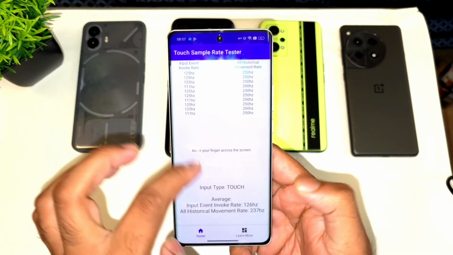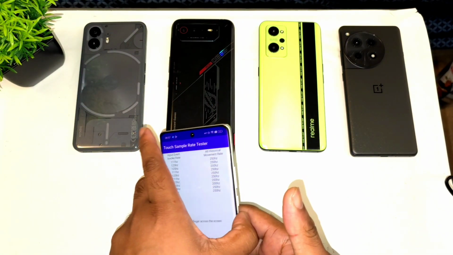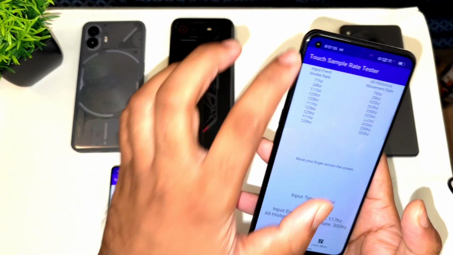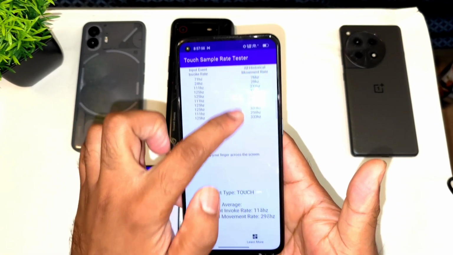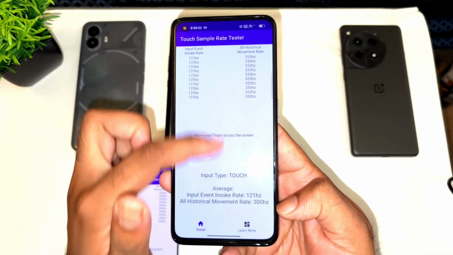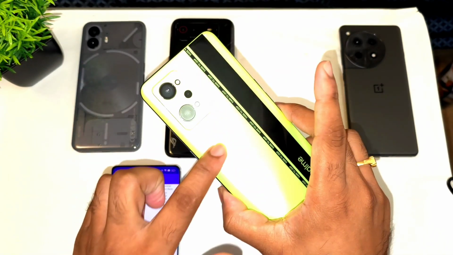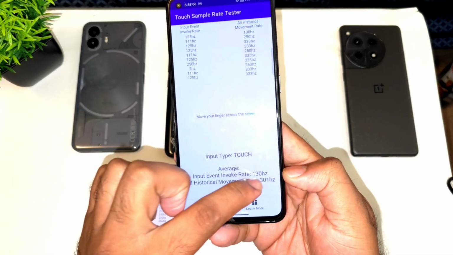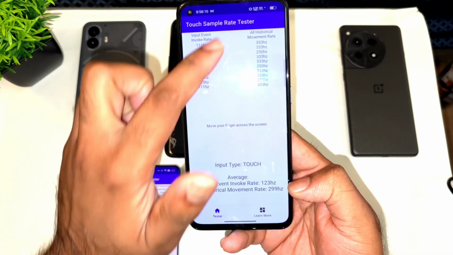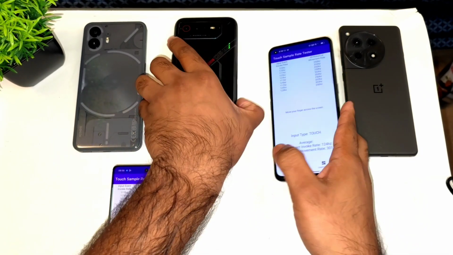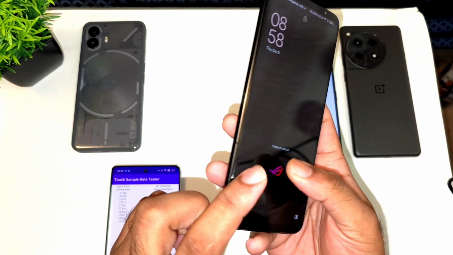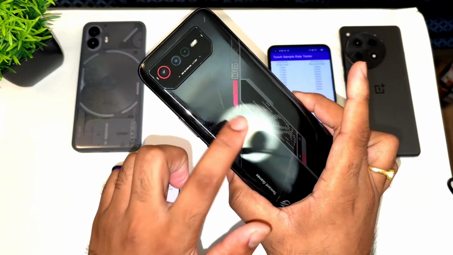To make sure this application is accurate, I have used different devices. Besides the Realme GT60, let's take the Realme GT Neo 2. In this application we're getting about 300 Hz touch sampling rate, and the top one, the refresh rate, is maintaining pretty close. Sometimes it is inaccurate, but overall it's 120 Hz. And this is the ROG Phone 6, with a 165 Hz refresh rate.